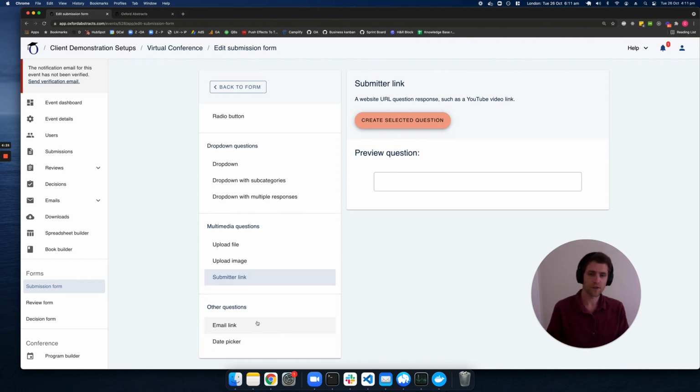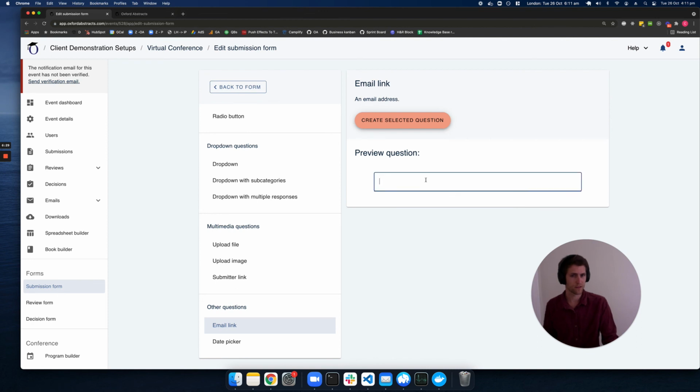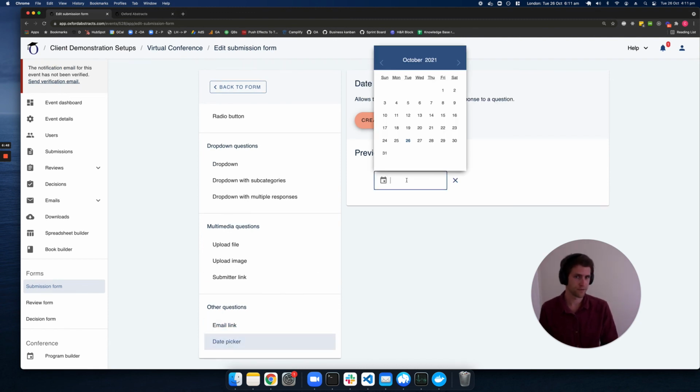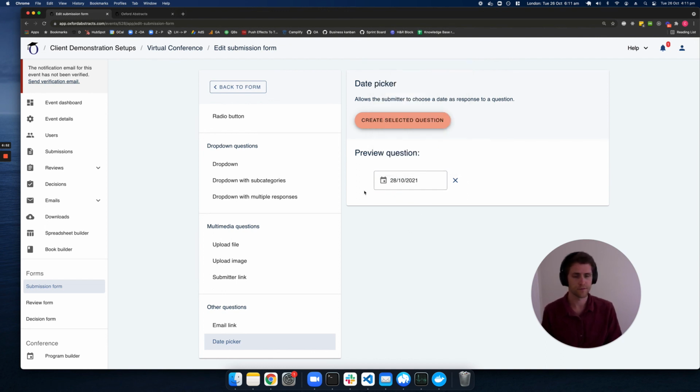And then moving on, we've got the other questions. So we've got an email link question. So this is just for adding an email address, but the validation will make sure that it has the real type of an email. So you'll check for the @ and the domain and things like this. And then last off, we've got a date picker. So just the standard way of people being able to input dates into a form.